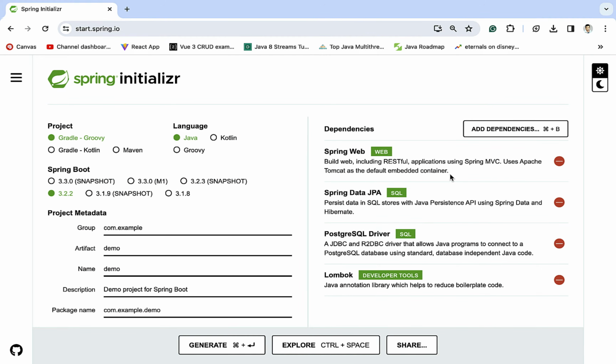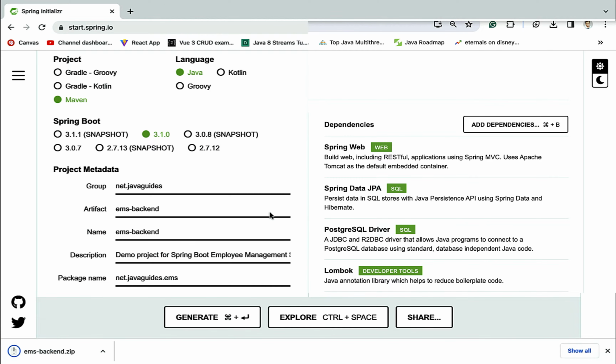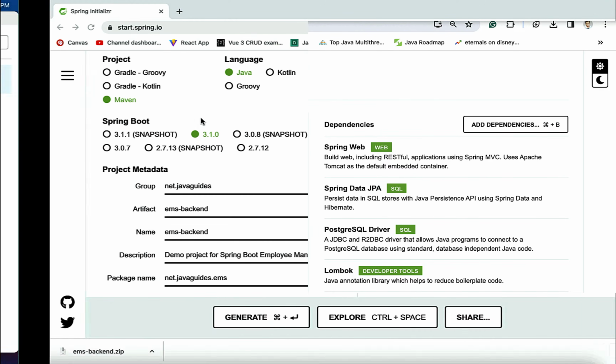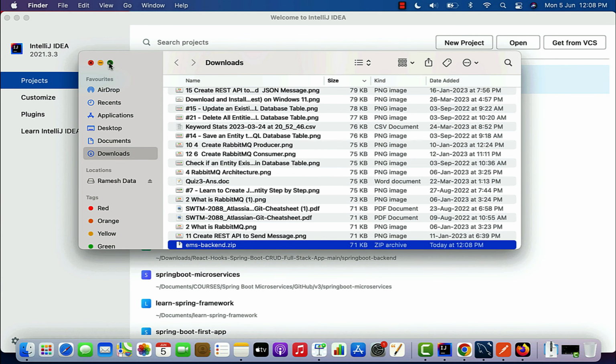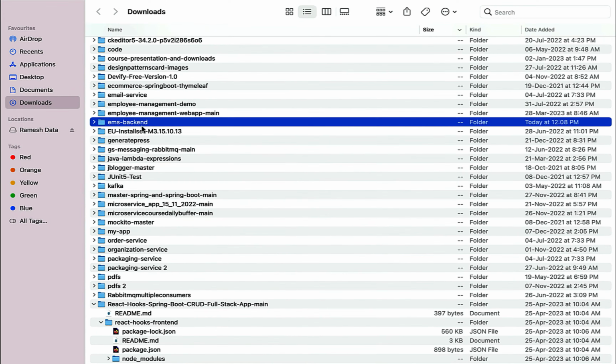So as of now, let us keep these 4 dependencies for this Spring Boot application. And next, go ahead and click on generate button over here. So this will generate the Spring Boot application as a zip file and it will download it in a file system. Okay, next let us go ahead and open this zip file in a folder. Alright, next let us go ahead and unzip this zip file. Perfect.